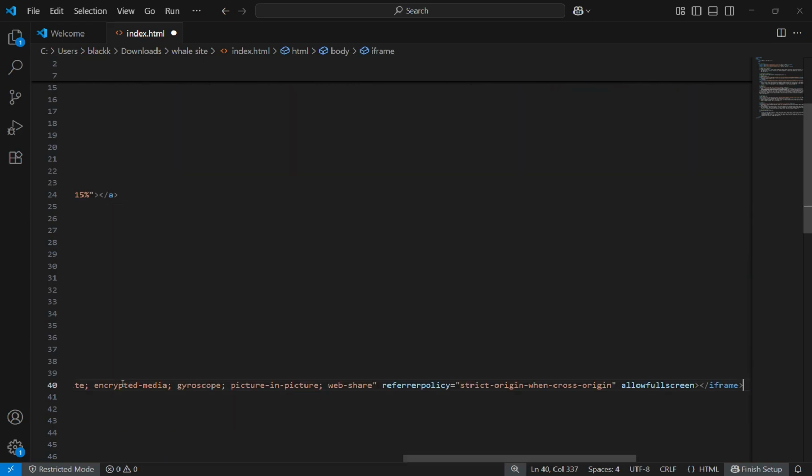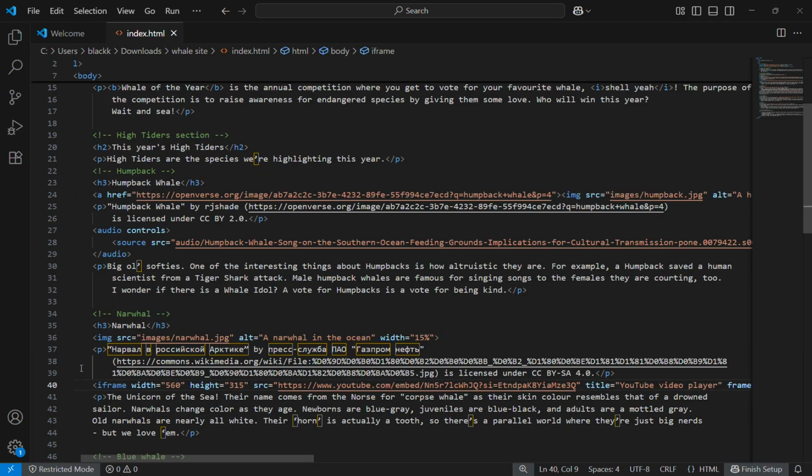Control V, and then it's added in this entire line of code for me, something called an iframe. It's got a height that you can change. It's got a source, and it's got a title, not a very good one, so we might want to change that to something like narwhal sounds. Anyway, we're going to hit save and go back to our website.